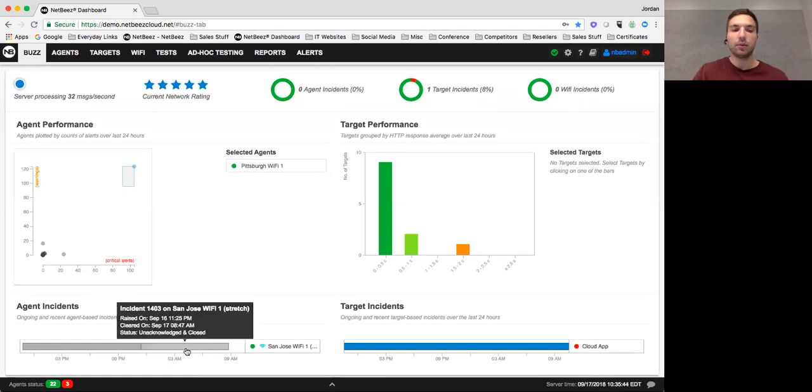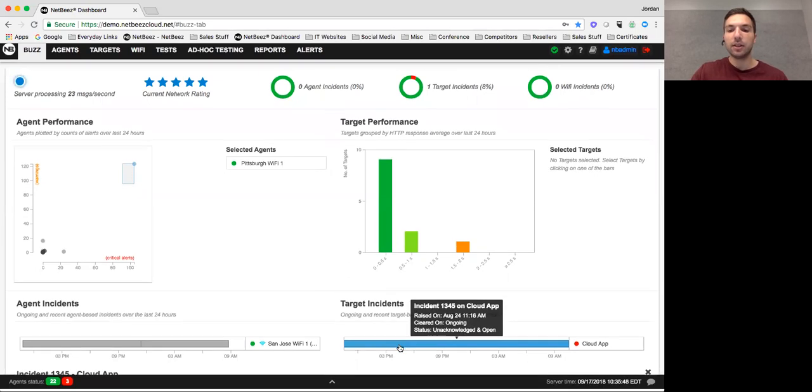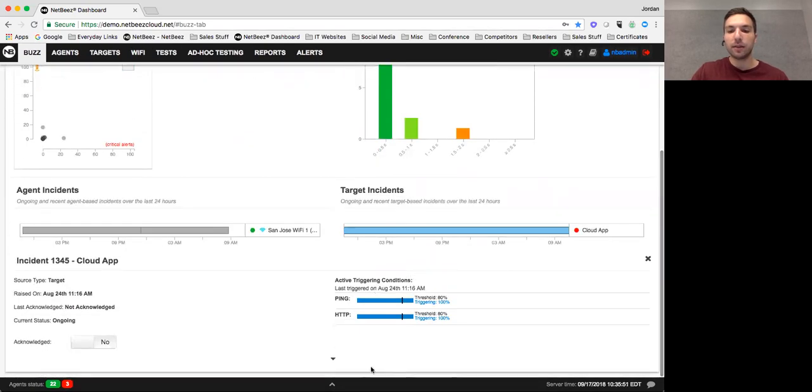Then below here, it will show you if there's any agent or target incidences. Like I mentioned, it's essentially just if a certain percentage of tests are over the threshold that you set. So here you can see for the ping test, the threshold was 80%, but 100% of the ping tests are triggering the alerts. So we can get into it a little bit more.